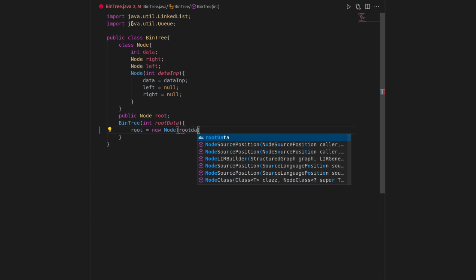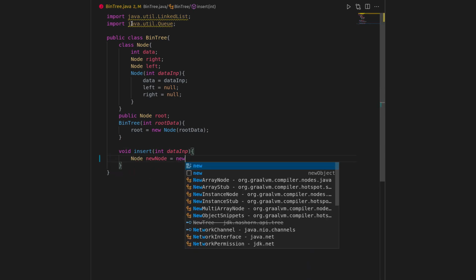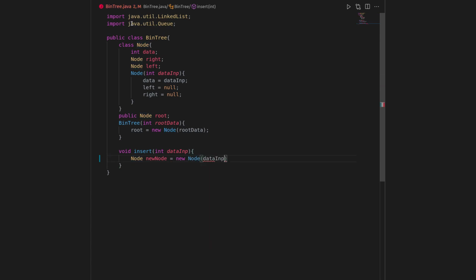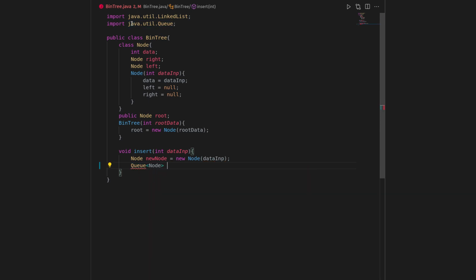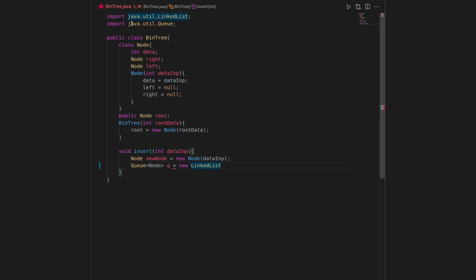Now let's see the algorithm to insert a new node in the tree. So we will take a data input parameter from the user, which will be an integer. And now first we will create a new node with that value. Then we will also create a queue, which is a linked list from the java.util library. Then we will add the root node to the queue, and while the queue is not empty, we will remove the front element from the queue.